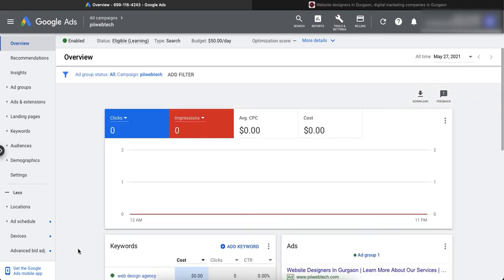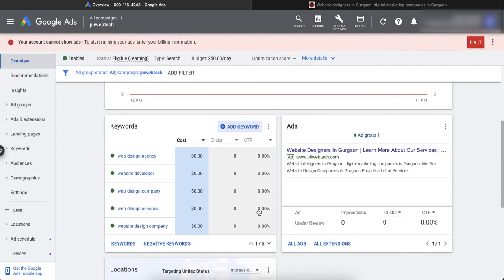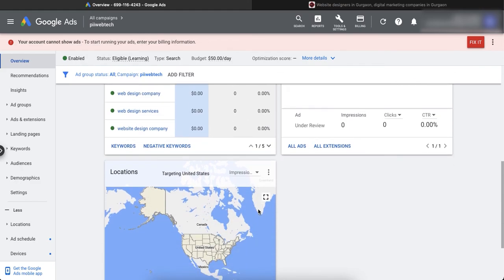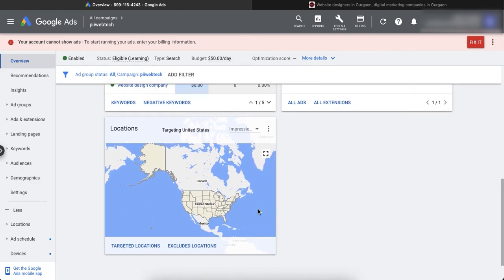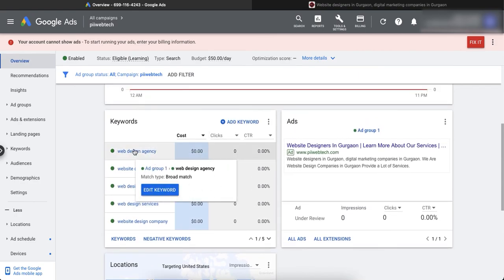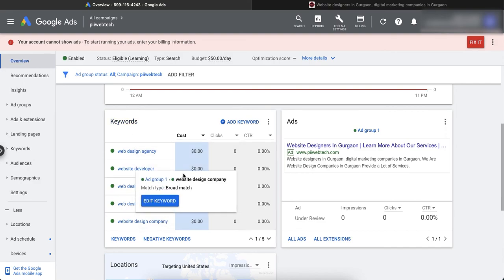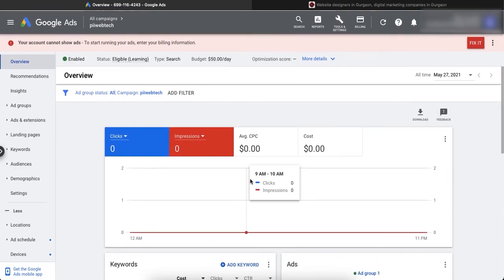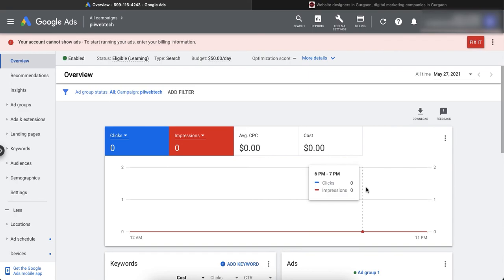Once we click on publish, our ad will be live. You can see in this dashboard, we can see everything, all the analytics of our campaign. And there's a message on top which says to start running your ads, enter your billing information. I haven't added my billing information yet because this is just a demo, just an example I'm showing you guys.